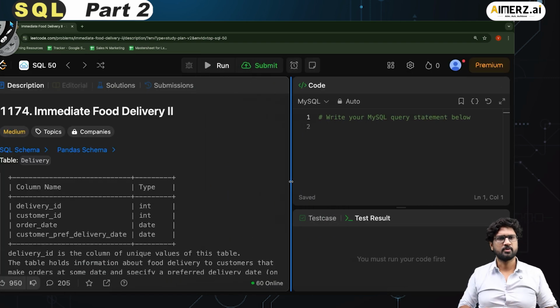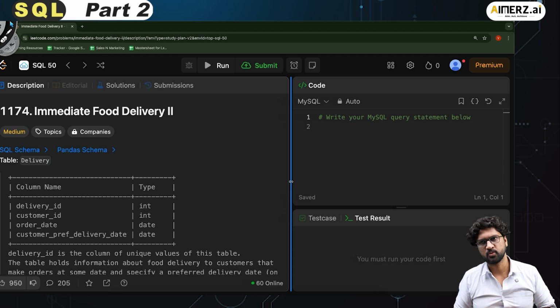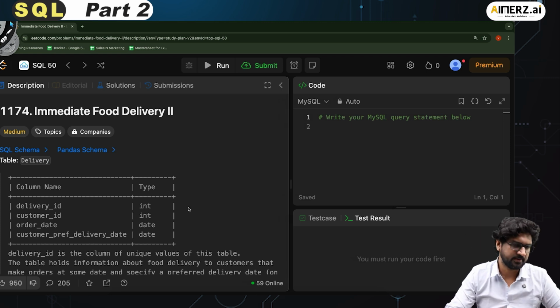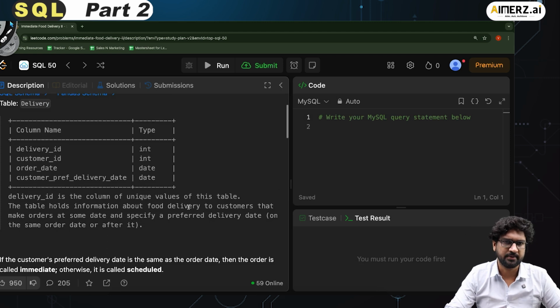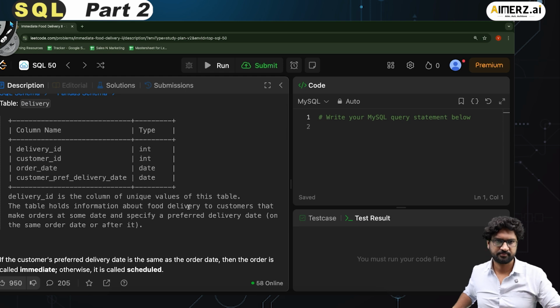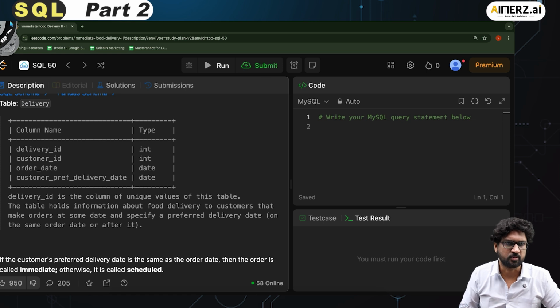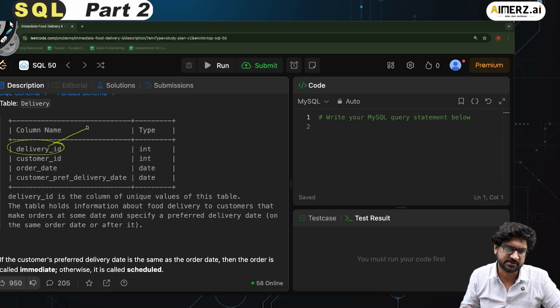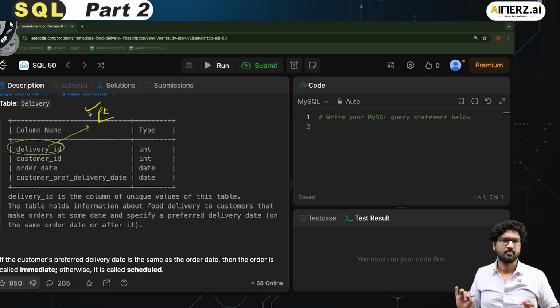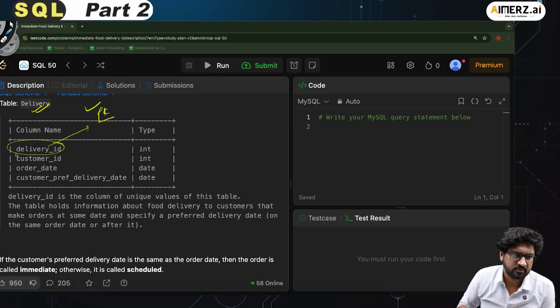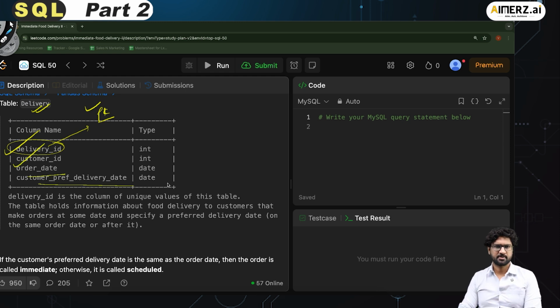So this is problem number 1174, Immediate Food Delivery 2. This is a table called Delivery. It has a column name and a type. Column names are delivery_id, customer_id, order_date, customer_pref_delivery_date. The delivery_id is the column of unique values of this table, so basically this column is the primary key. So this is all the information about the delivery.